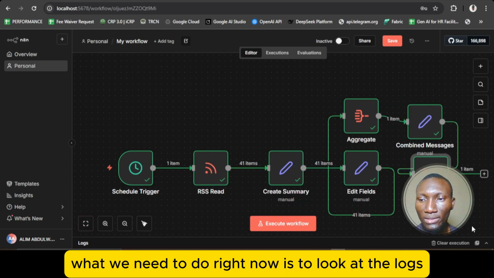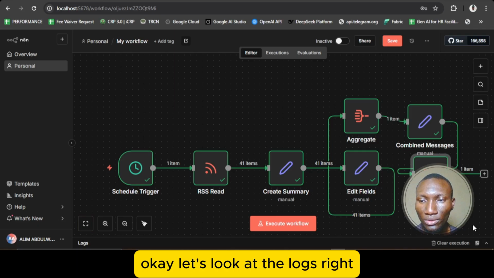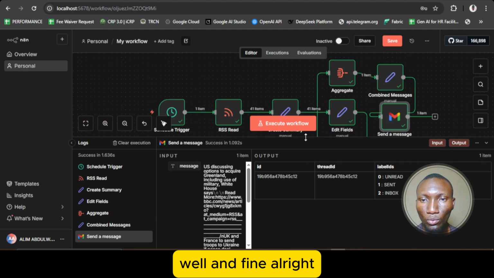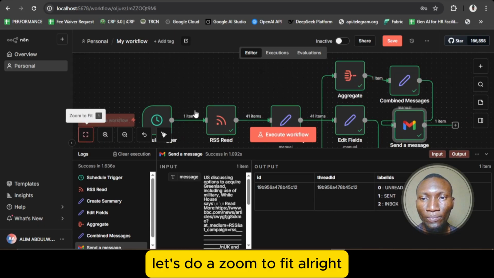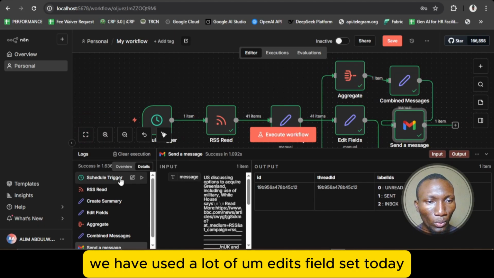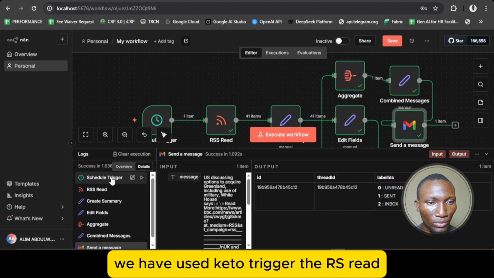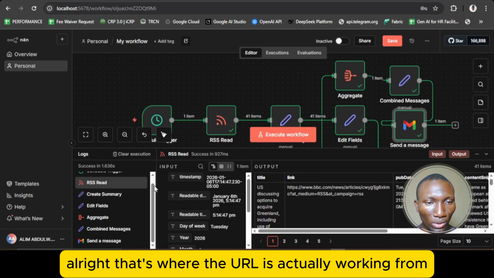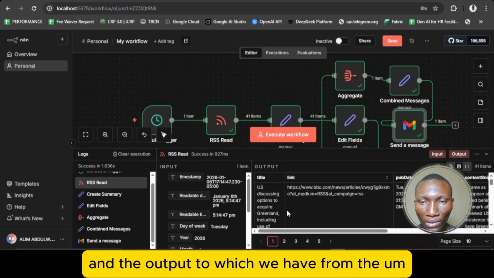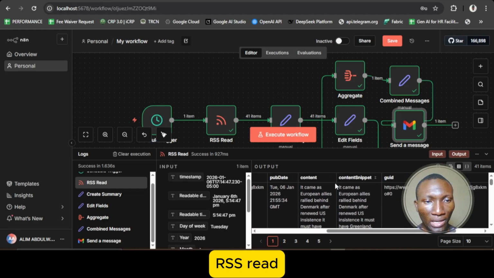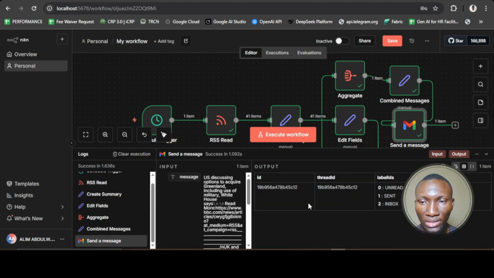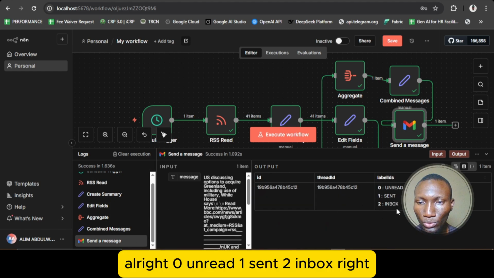So what we need to do right now is to look at the logs. Okay, let's look at the logs, right? Looking at the logs right now, we can do a zoom to fit again to keep it well and fine. You can see that we have used a lot of edit field nodes today. We have used schedule trigger, the RSS read. That's where the URL is actually working from. So you can see the input and the outputs from the RSS read. So you can also see the output of the message.